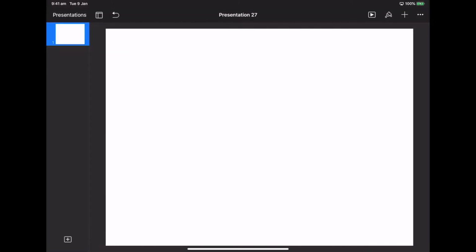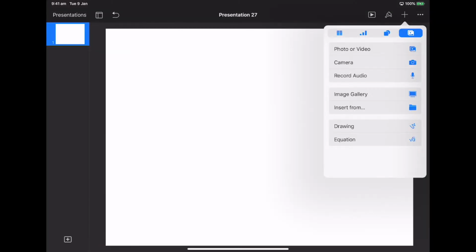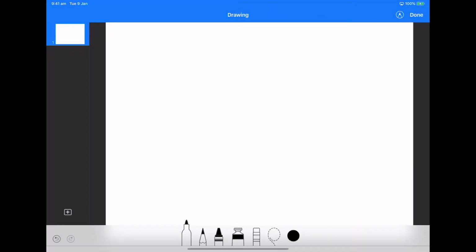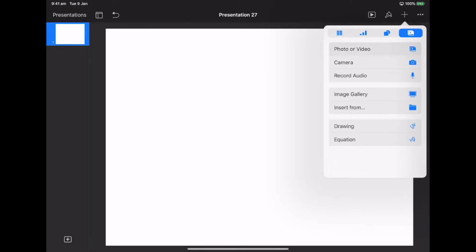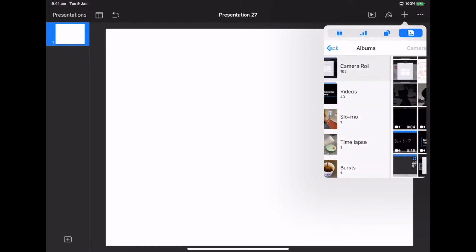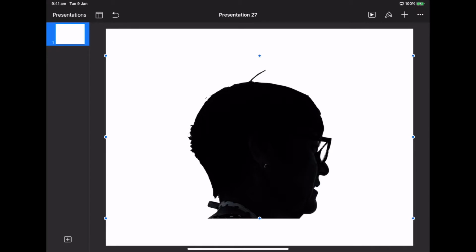So the plus icon at the top is to add features to your slide. Basically, you've got an option to insert photographs and video, camera, record audio even, add an image gallery. You can even select to draw. You can also do that by tapping the Apple Pencil on the screen, like that, and it brings up these options. So the plus icon, just to give you an example, easily you can insert videos, pictures or whatever.